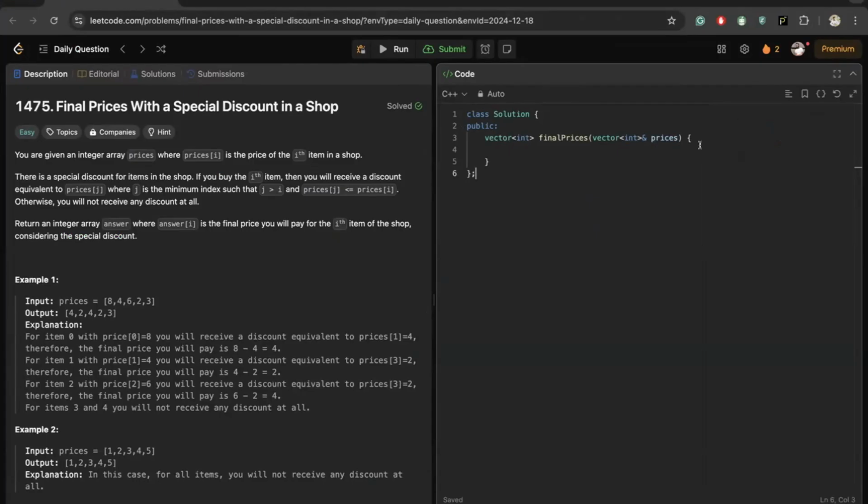Let's get to the coding part. So what I'll do is I'll maintain a result array here first, which will be basically the replica of prices. And then I'll also maintain a stack, which will store the indexes of the prices. And then I'll iterate through the prices of I.